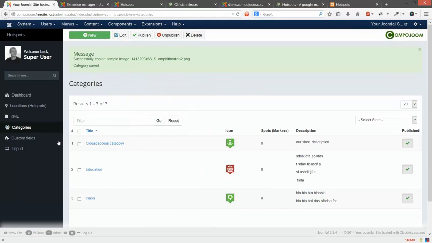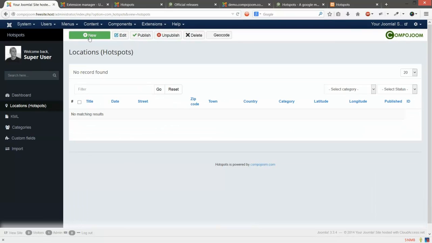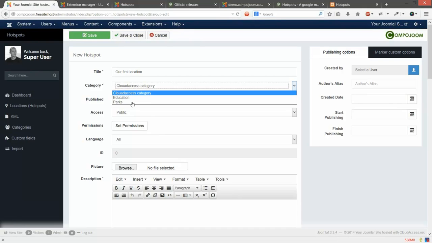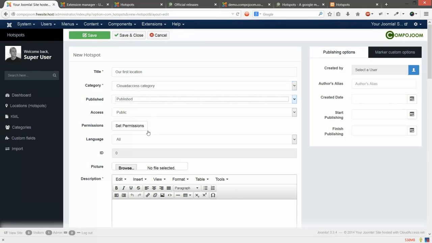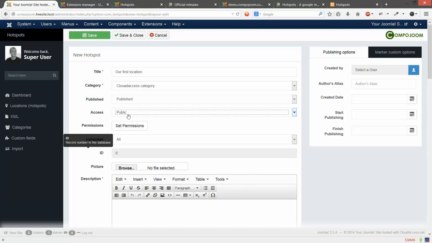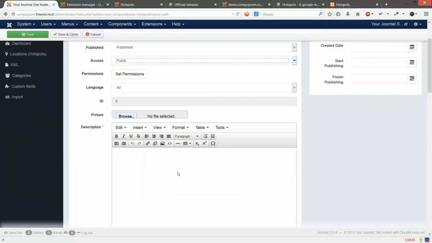And then the next step is obviously to publish a new location. So I'll go over here, I'll click on New. Our first location. Here you can select the category, the status, the access level. You can show this location only to registered users or to guests or only to special users. You can upload a picture here, and you can have a description.